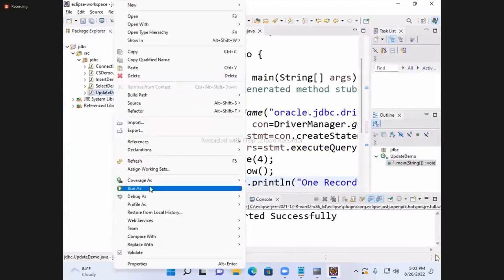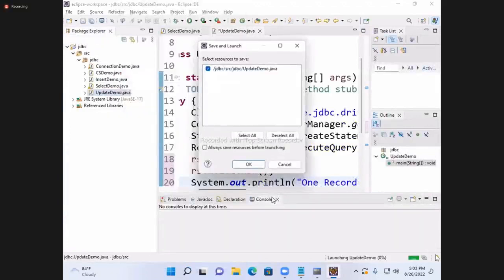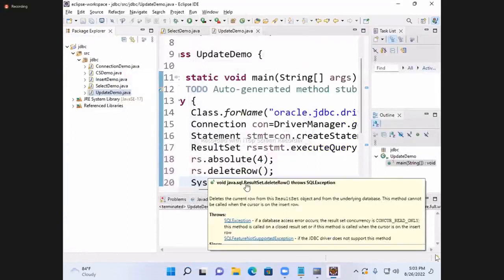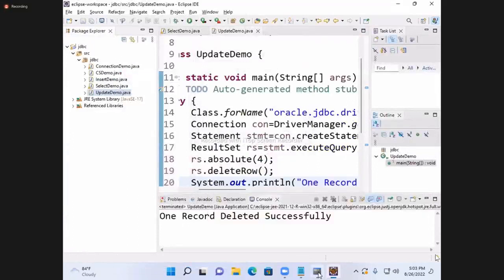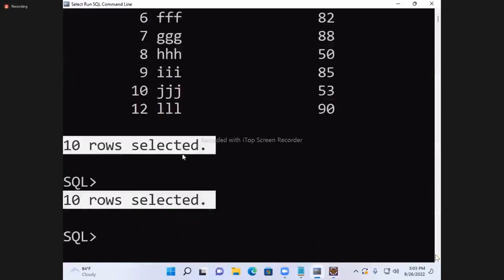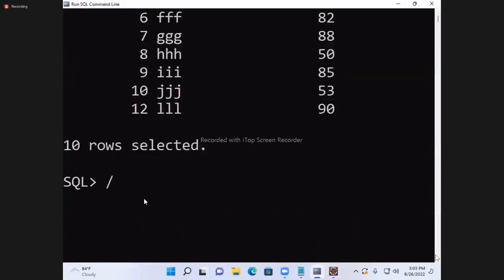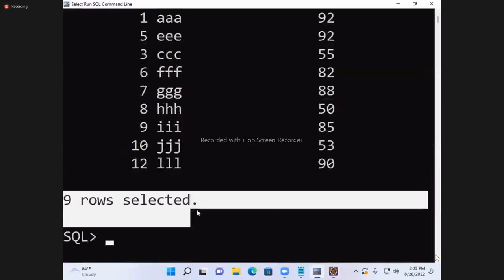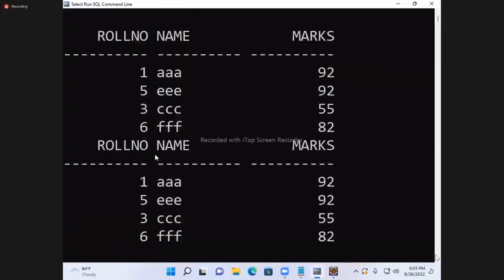Right click, run as Java application. Okay, see, one record deleted successfully. Now roll number 11 is deleted. There were 10 records in total, now 9 records will be there. Say 9 records, 11 deleted.